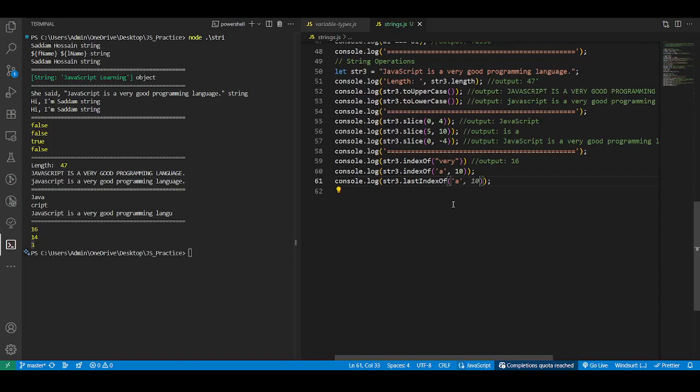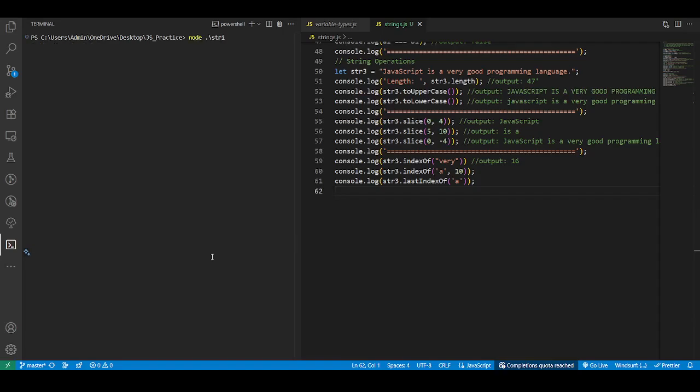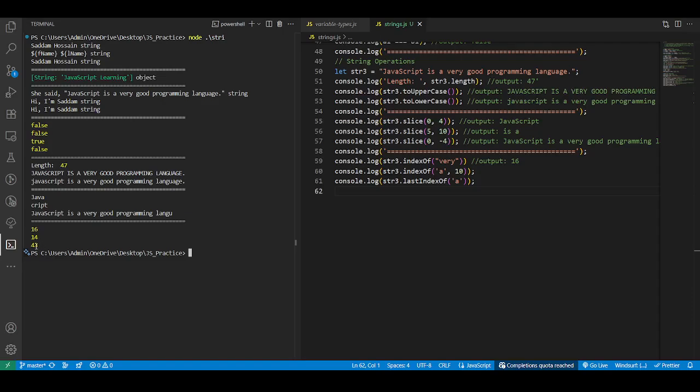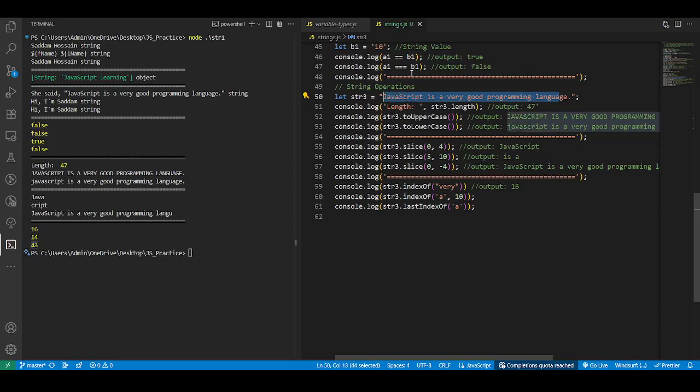Now let me show you once again. If I run this code again, now we got the correct output. So 43, this one is at index 43. If you see, the length is 44, so that means the index of the A is 43. So this is the correct output.